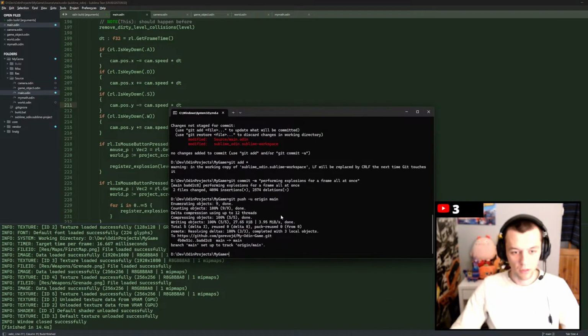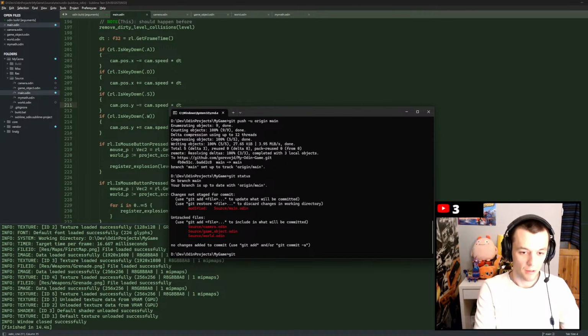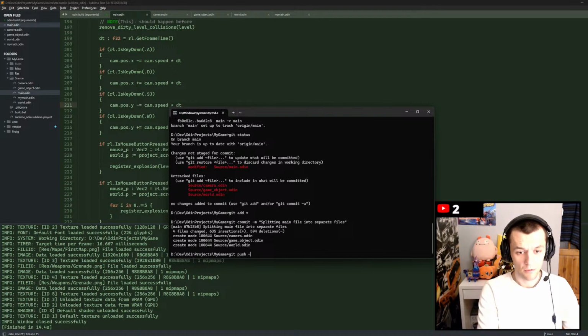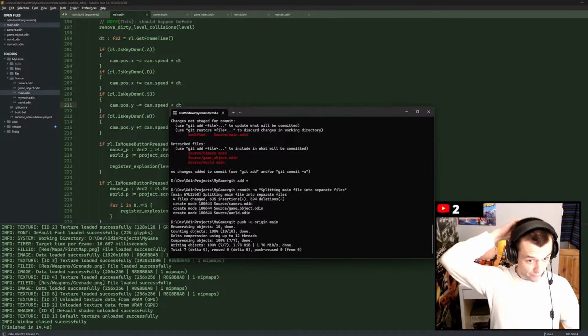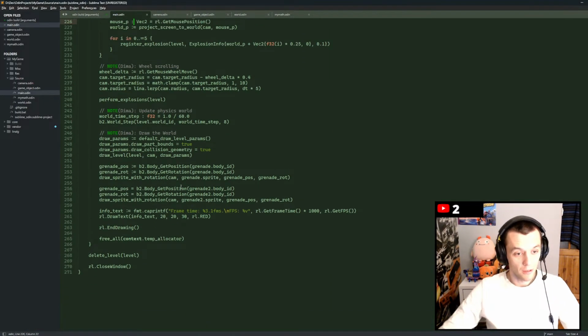So let's for now say that we will commit our work. Git add star, git commit -m, splitting main file into separate files. Git push. Okay.